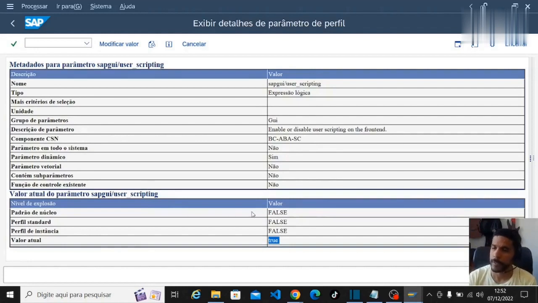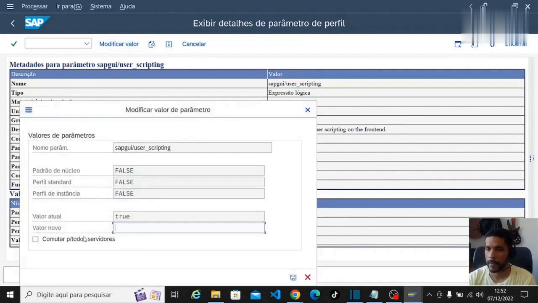But let's assume that here it was false, right? If it's false up here, this means that the server would be disabled. Okay, so I would have to enable this function. So what would I have to do? I would come here in Modify Value, and where it says New Value I would type true.